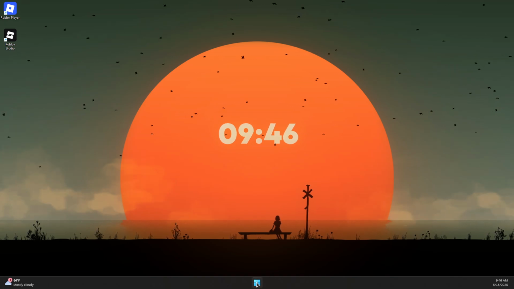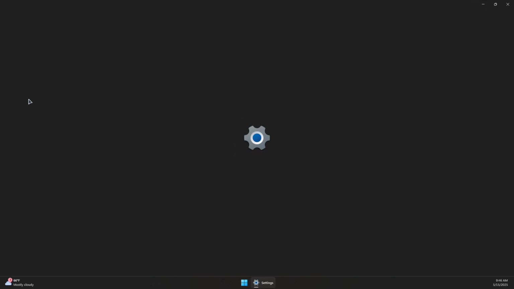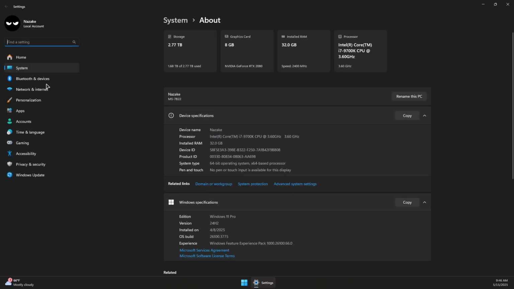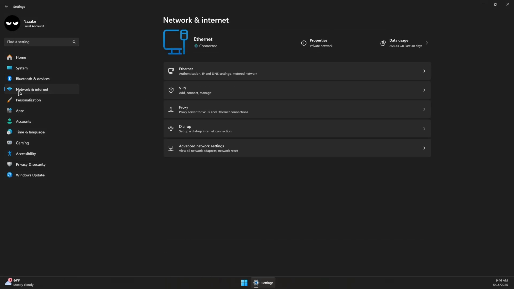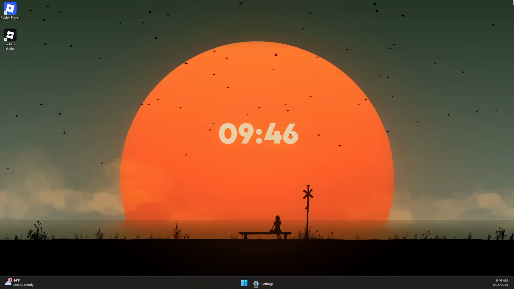Next, you want to go to the network settings by right clicking the Windows icon, go to System. Once the settings is open, go to Network and Internet. In here, click on VPN. Now make sure that if you have a VPN, it's disconnected. You will see a disconnect button in here if it's already connected. Otherwise, you can use the external VPN software to disconnect. Next, you can close this.